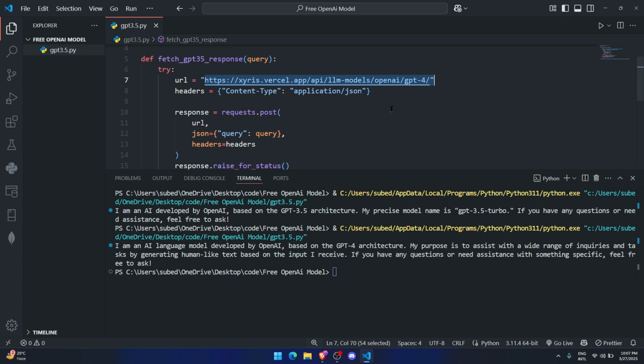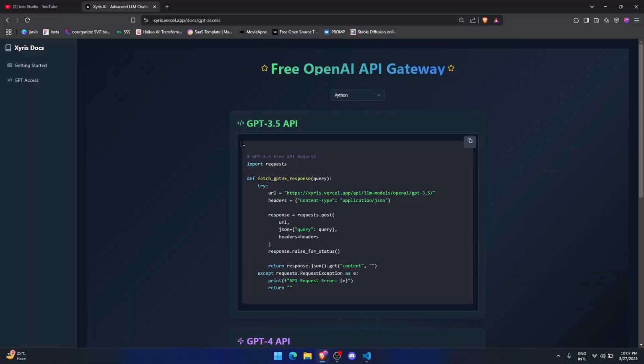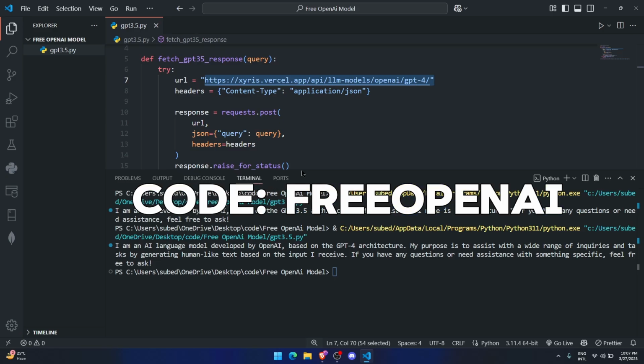And for the API code, I mean for the authentication code, here's the authentication code on the screen.